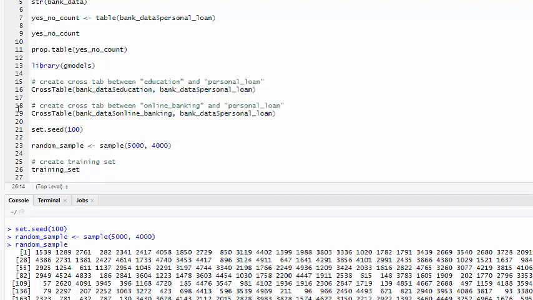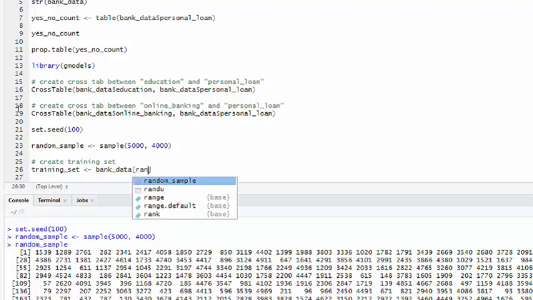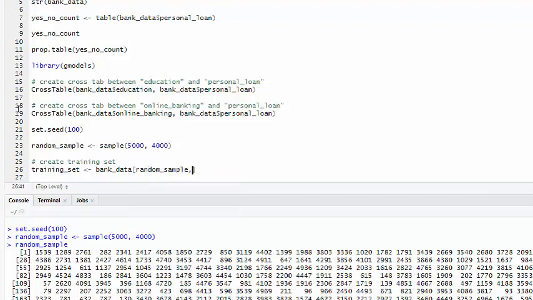Training set is going to come from the bank data, right? That's it. And here's what I'm going to do. Weird thing number 2 for the day, okay? I'm going to say square brackets, and in the square brackets, the first thing that I'm going to type is my random sample. After that, I'm going to say comma and type nothing. Leave it empty or put a space, doesn't matter, okay?